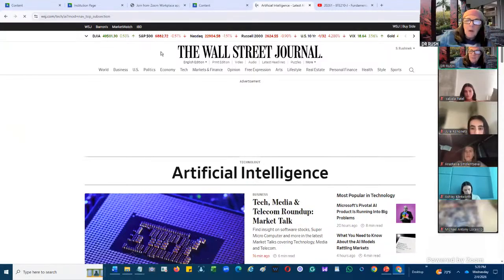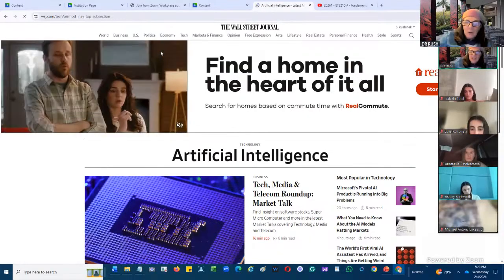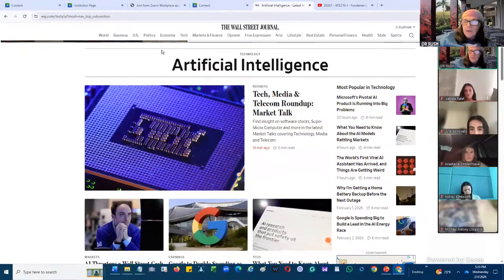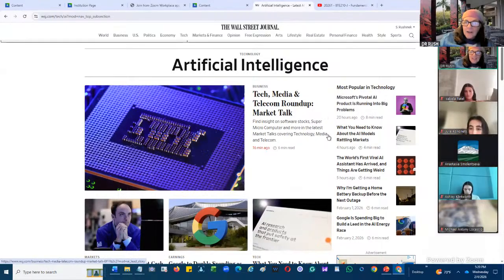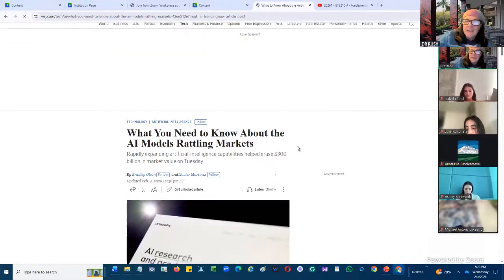And that's the problem with all the books and art, is that everything changes so quickly. In the market talk, you can think about it. For instance, Microsoft's pivotal AI product called Copilot is running into big problems. And this article right here, what you need to know about AI models rattling markets, I'd like you to read this for next week.